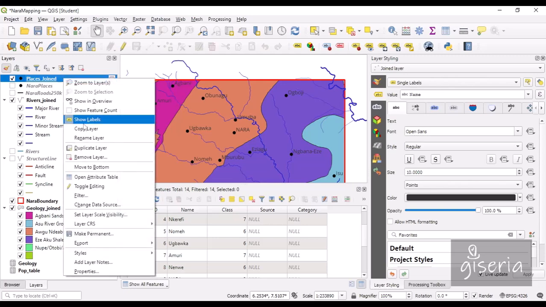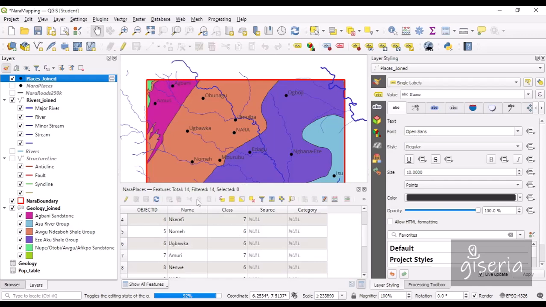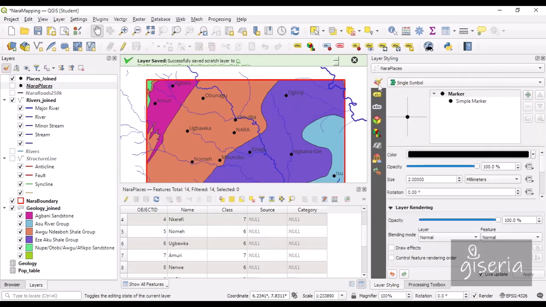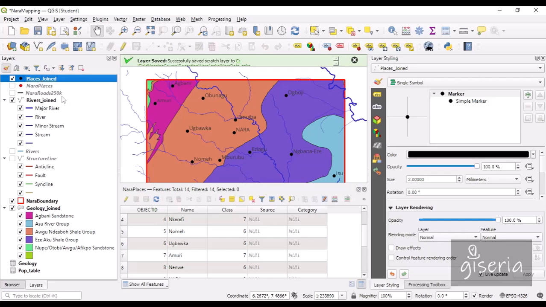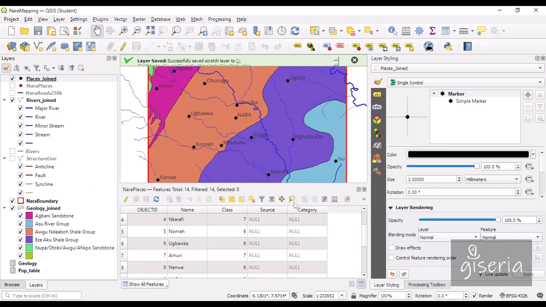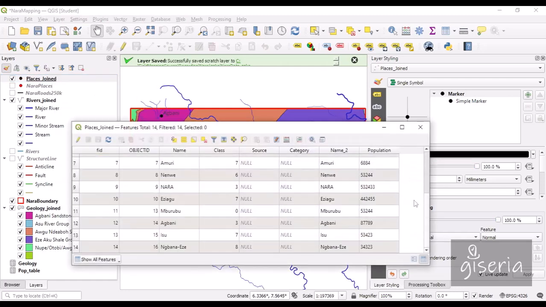And so I'll just make that permanent quickly. And so if I explore the places table, I will see that I now have this population information attached to my places table.